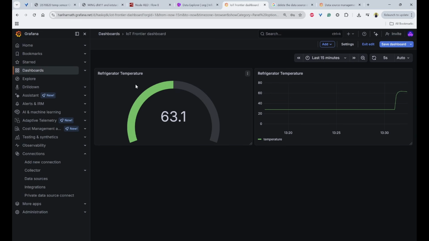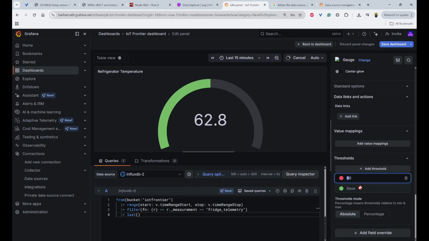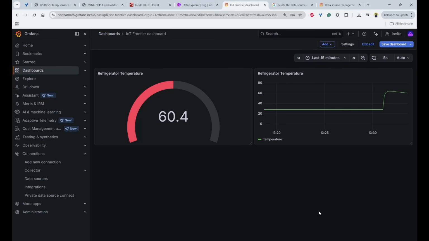So if you want to edit this refrigerator temperature, which to show the different colors, you can go to edit and keep this as 50, and I'll try to keep this in this way and go back to the dashboard. You can see 60 degrees Celsius.